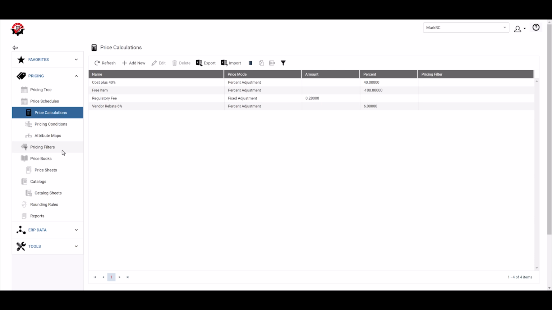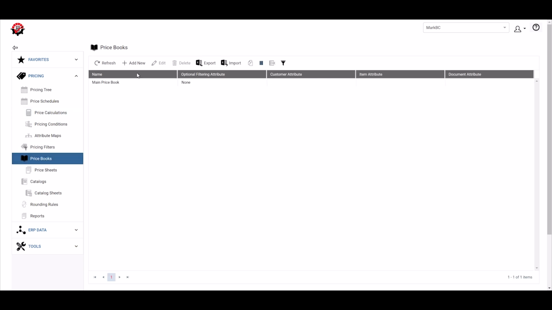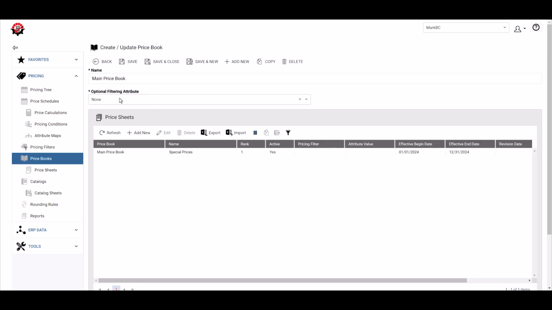Let's move on to, we got our pricing filters. So let's take a look at pricing books and price sheets. So price books are made up of price sheets. So if you don't want to get off of your fixed prices, you don't have to. A price book is just going to be made up of as many price sheets as you'd like. You can have as many price books and price sheets as you'd like. These price books are going to be one of the price source options.